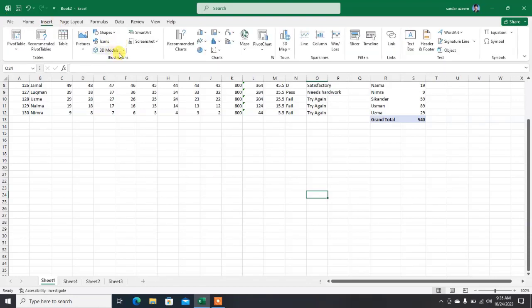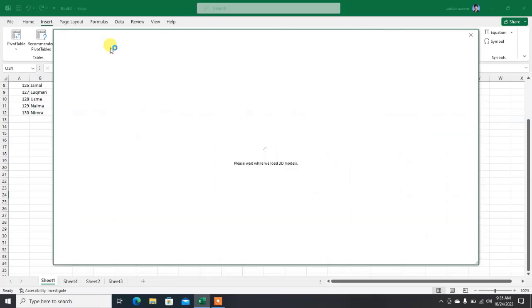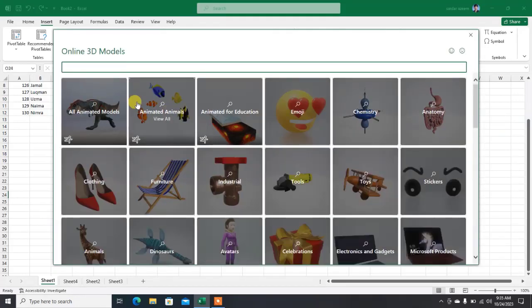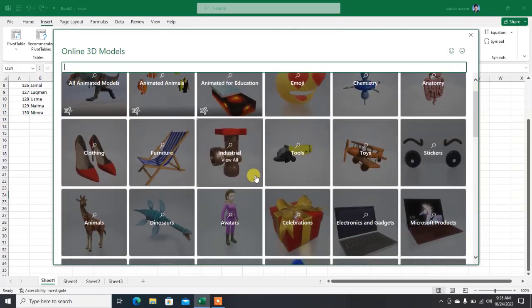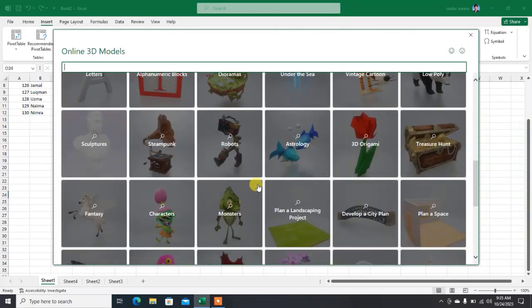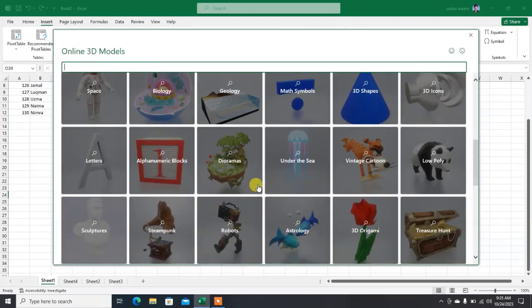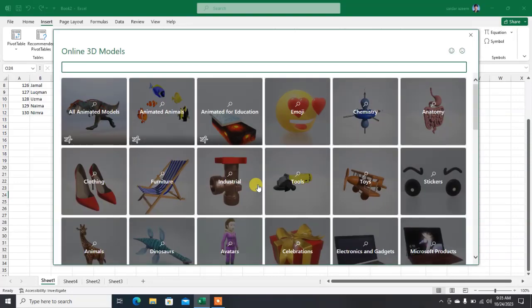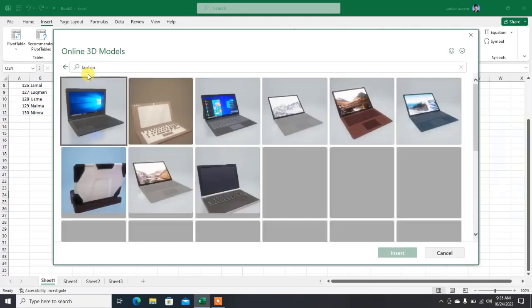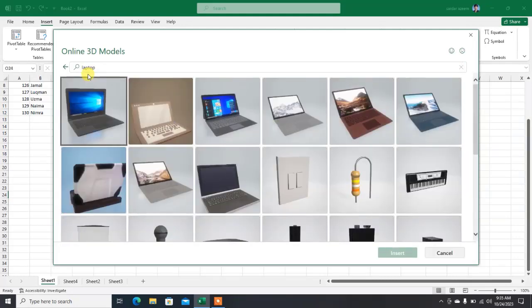Next to that, you can see another option that is 3D models. 3D models contain a lot of 3D model settings here. It also needs internet. Without internet, you can't display them on your sheet. For example, I need some 3D model about laptop. Let's see if it contains. Yes, it contains a 3D model of laptop.